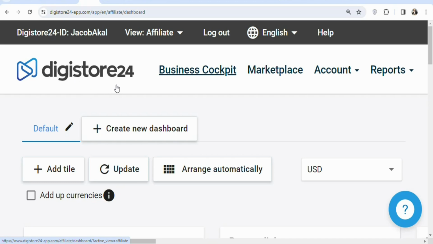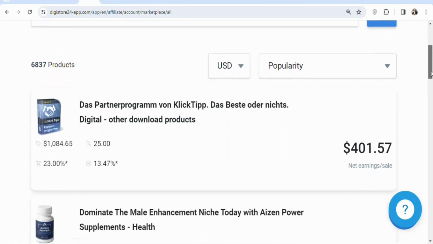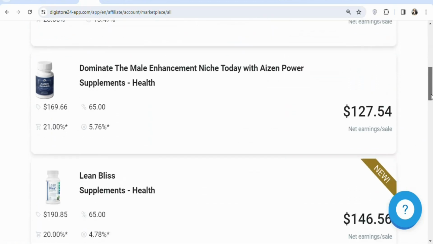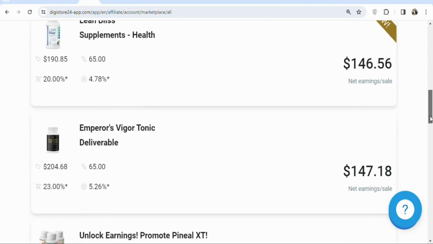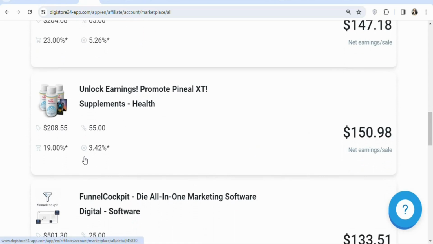Digistore24 is available worldwide, so you can search for it and then join. Once you join and log in, what you have to do is click on Marketplace so that you can find offers to promote. There are a lot of different offers on Digistore24. So once you click on the Marketplace, you can see a whole lot of different offers that you can promote to make money from home. You can see a whole lot of them. You can see the commission rate, you can see the cart conversion rate, and many other details of the products.